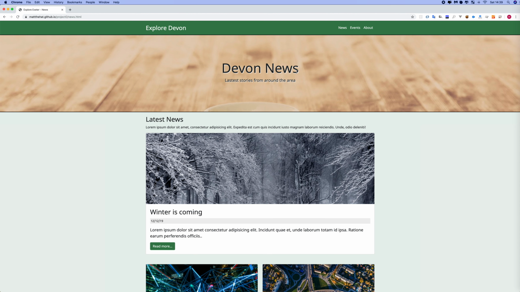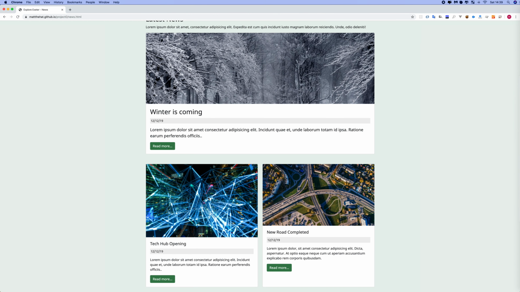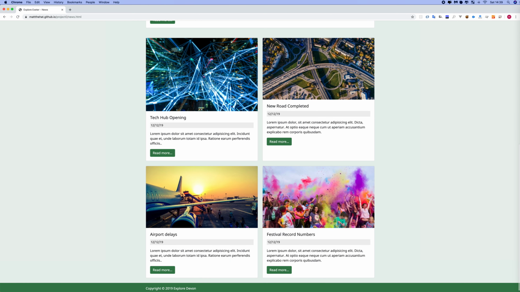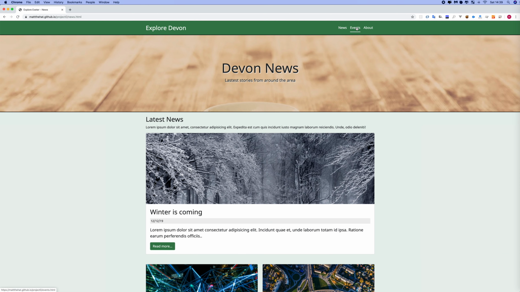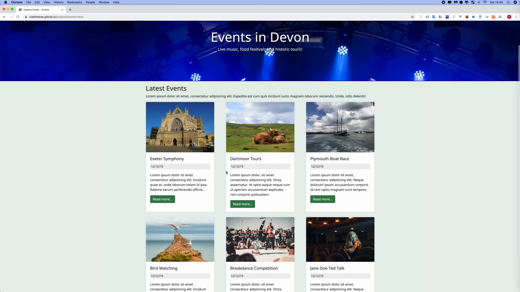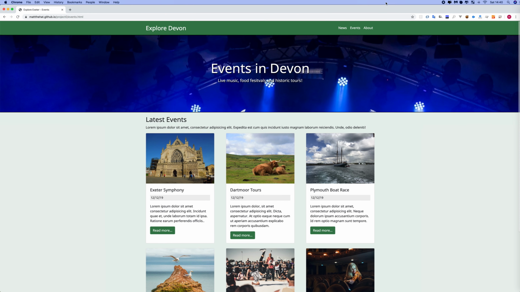The next page is a news page. Again, we have the hero section with an H1 title and paragraph. We have our lead news item here, and we have some cards with some other news items underneath. Next, we have the events section, which also starts with a hero with an H1 and a paragraph, and we have some Bootstrap card components down here displaying some events that are happening.